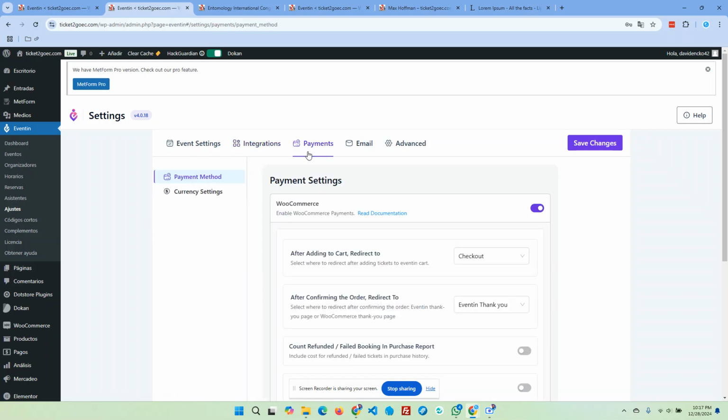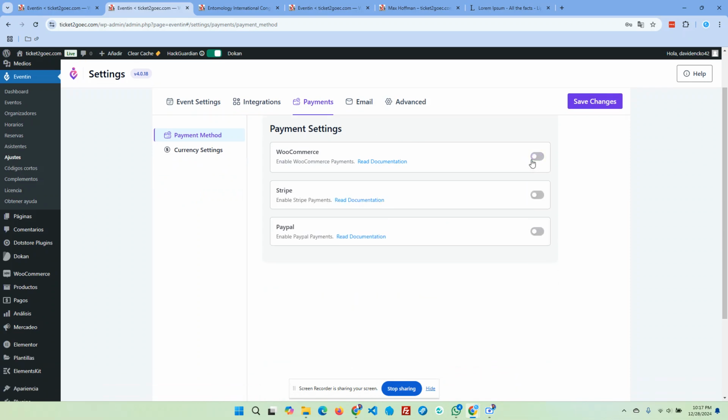Let's come to the payment section. Here, the payment section has three different payment systems. The WooCommerce payment system, which is already integrated with your system, and the PayPal integration I have added with WooCommerce in this system. You can enable direct PayPal or Stripe for your interest.